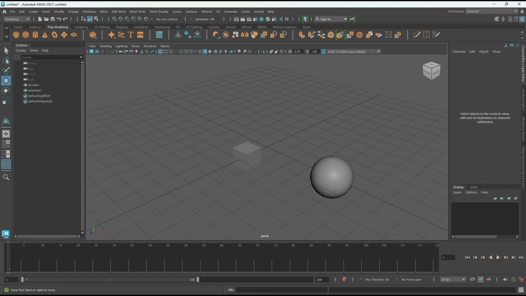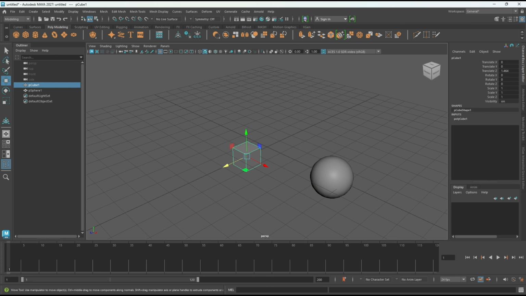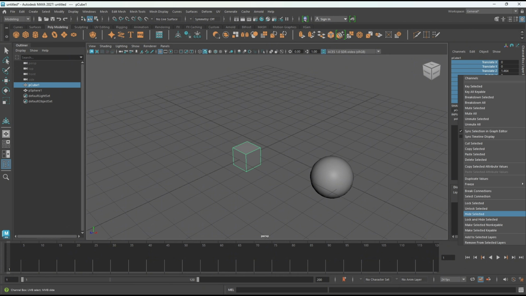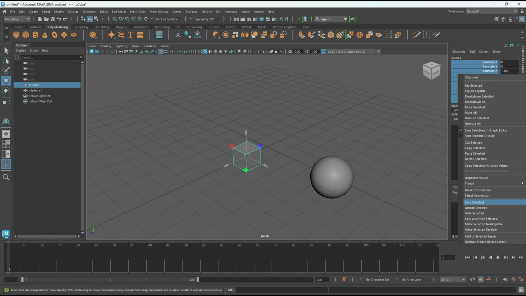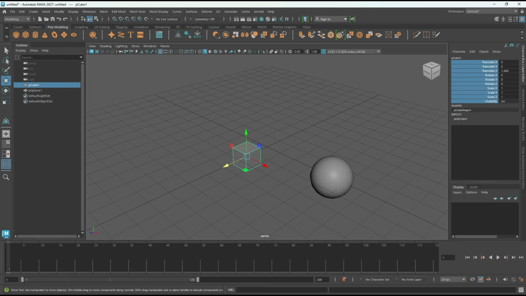If you want to lock the cube, you can go again to here, the pCube option, right click, and then choose Lock Selected. Okay, it will lock the cube object. To unlock, you can right click again and then use Unlock Selected. Okay, that's it for this basic Autodesk Maya tutorial on how to lock an object.